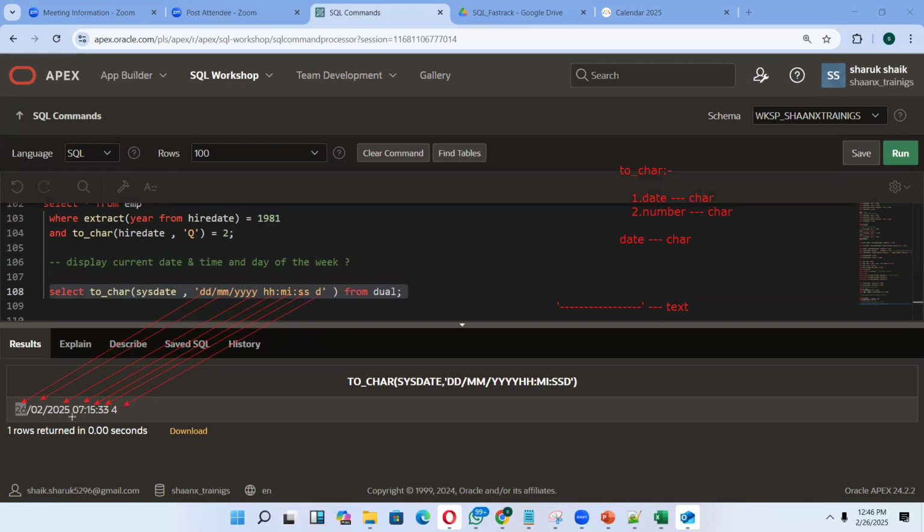Now you can ask why this is 07:05:33. This is a cloud application. My cloud application is hosted in some region, and in that region, this is the time. I hope this is clear. Now, if you have any doubts, you can ask, guys. Remaining examples will continue tomorrow.